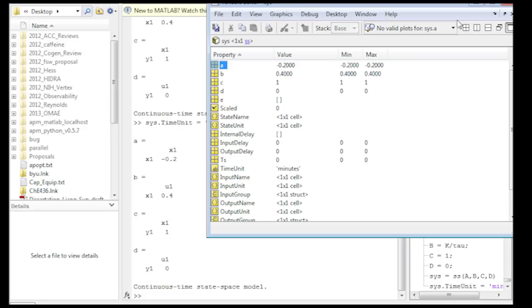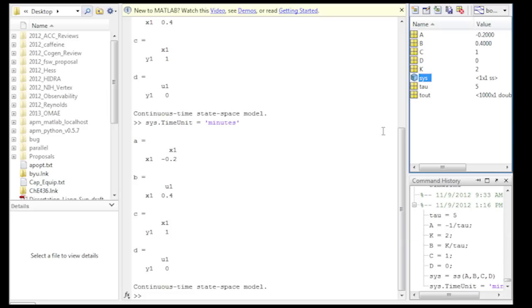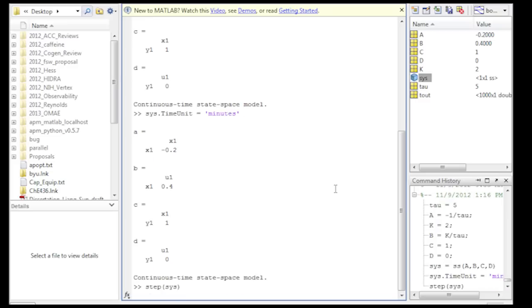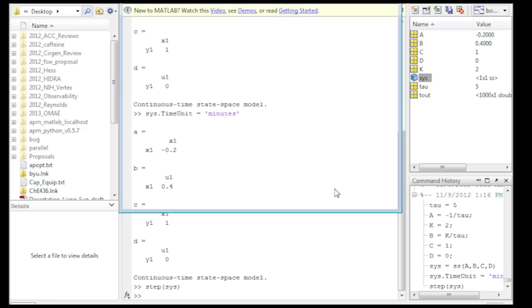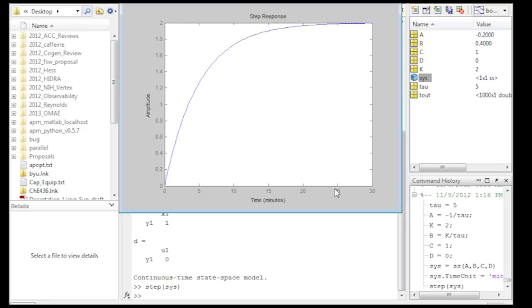Okay, so it's a structure. It isn't just a variable. Now I want to be able to step this. I want to step my system, and then it'll bring up a plot to show me a step response. What do you guys expect that this will look like? What's the gain? Two. It's equal to 2. What's the time constant? It's 5. Okay, so let's see if this looks right. Is that about right? Okay, gain of 2, time constant of 5.